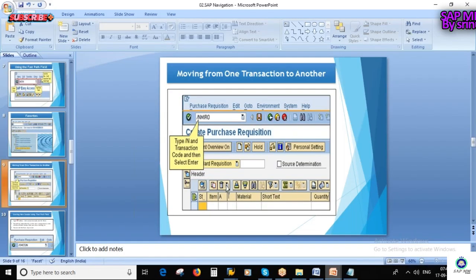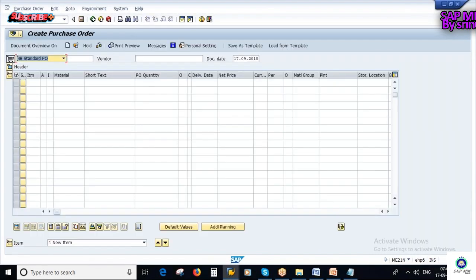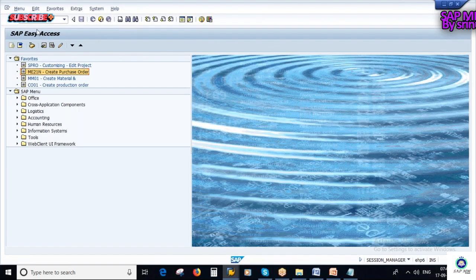So I'll show you this in the system. Let's say I am in the create purchase order transaction. Now I want to close this. I want to open create purchase requisition. So in the normal scenario, what you will do, you will go back and then here you will type ME51N, create purchase requisition. You will type.